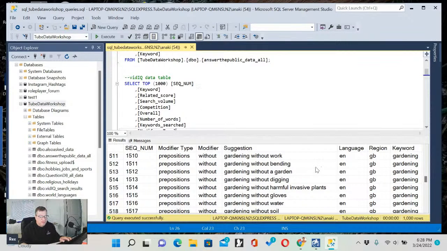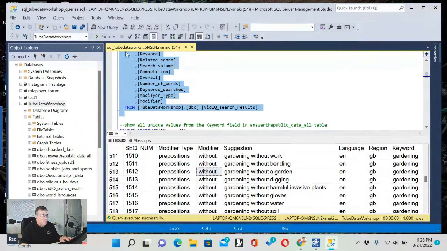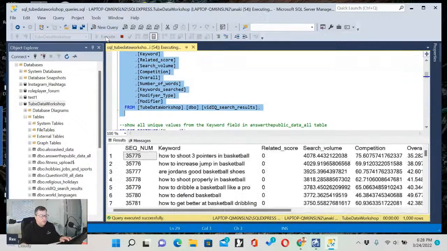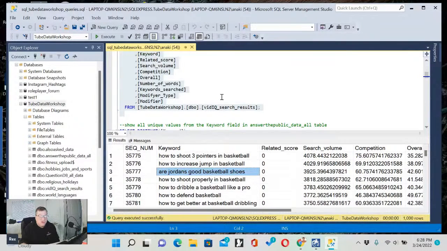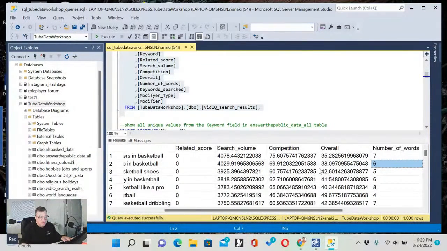One of the things I like about answer the public is that it groups the data here by modifier type and modifier, but you don't get that with the VidIQ data. So I try to do that programmatically, and I'm going to run this query. I'm going to show you. So here are the keywords. Keywords is the same as the suggested or the suggestion column from answer the public. And here come the numbers: related score, search volume, competition, overall, number of words. These are the columns that you don't have with answer the public.